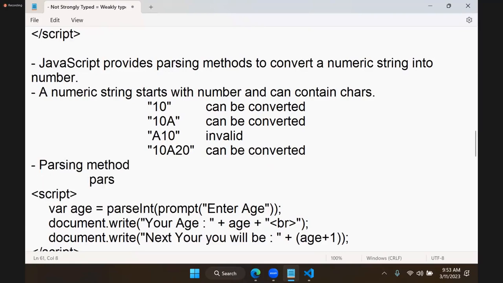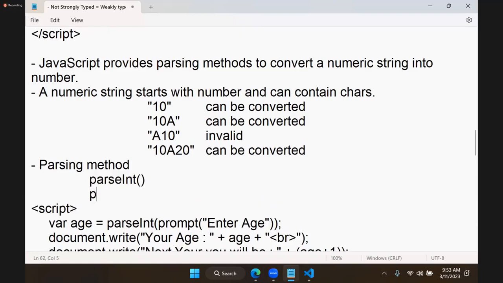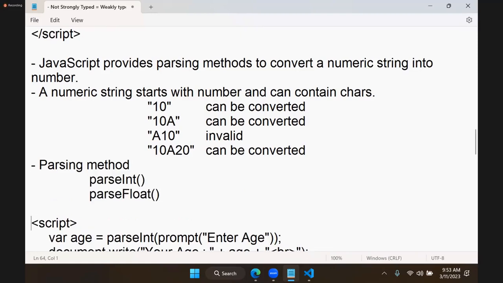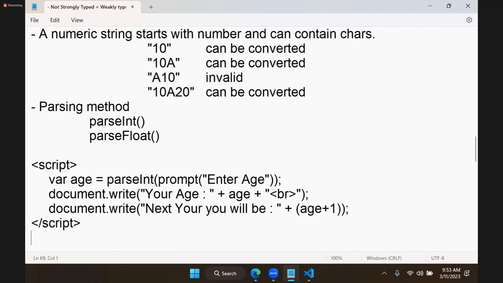What we have is parseInt, and we have parseFloat. We have these two. When to use float? Remember, you can use parseFloat even for decimals and all. There is nothing like parse decimal. Remember, decimal and float are all developers' words. JavaScript treats them as only one type. What is the type? Number type.